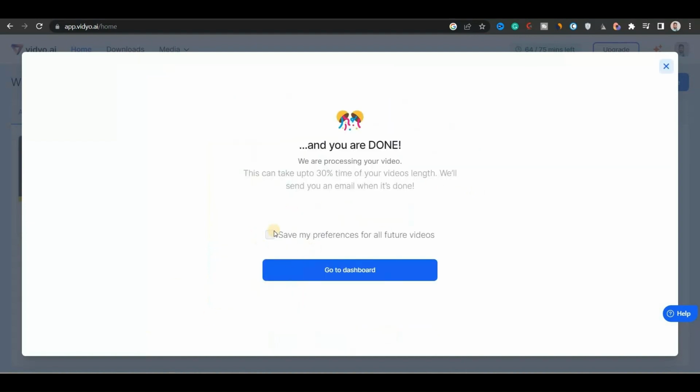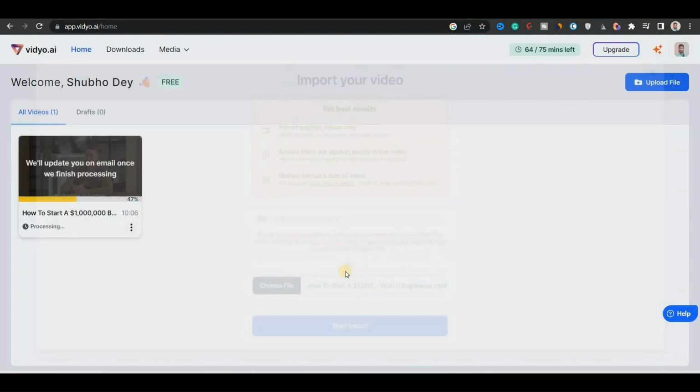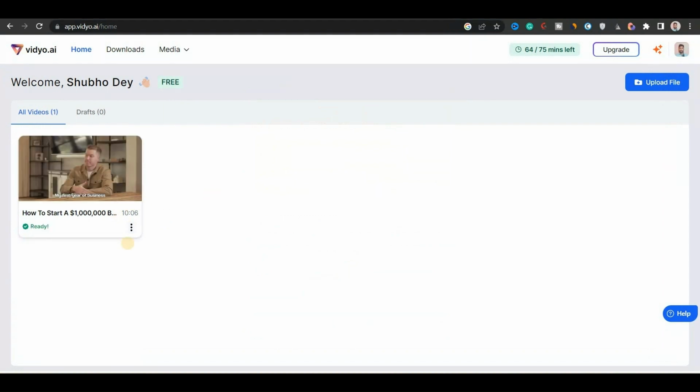Now I can go back to my dashboard and wait for the video to process. It will take around 30% of the actual video time, which is about 3 to 4 minutes since the video length is 10 minutes. I will wait for the video to get rendered, processed and prepared on the dashboard. So as you can see, our video is processed and prepared.